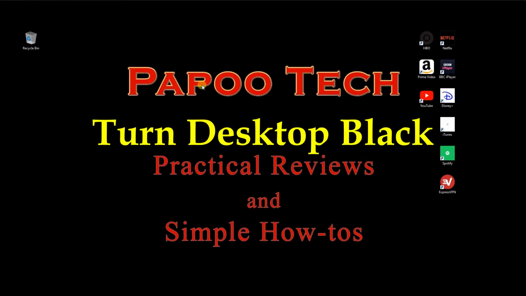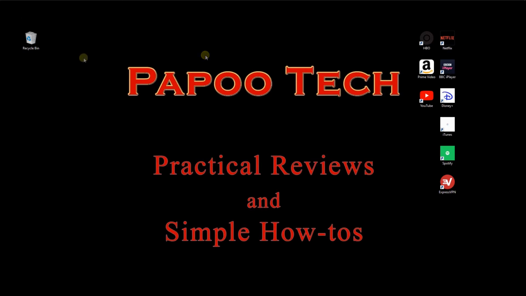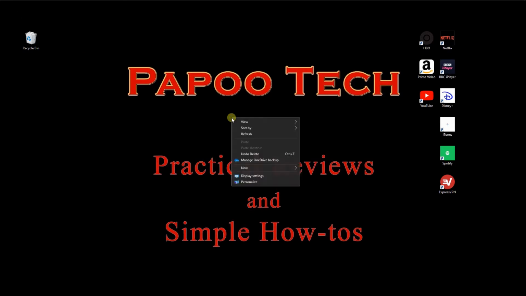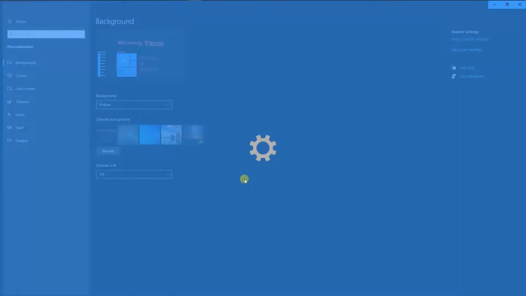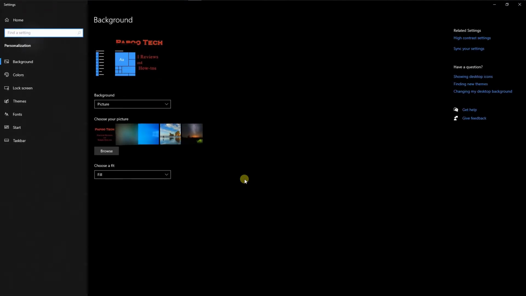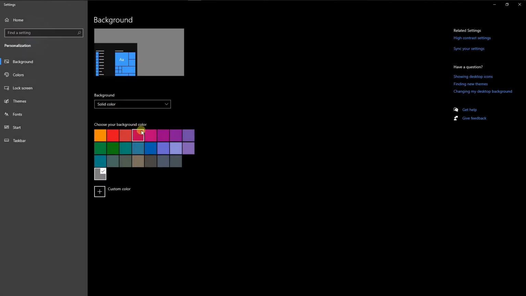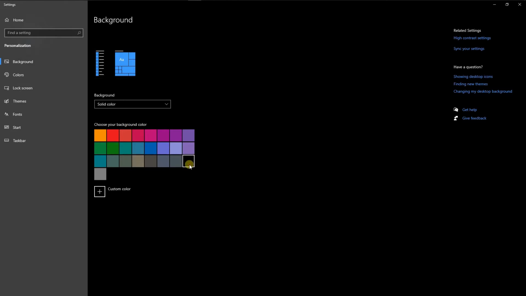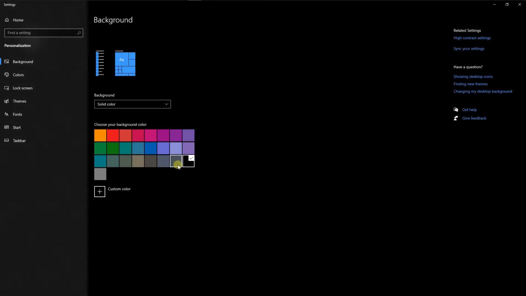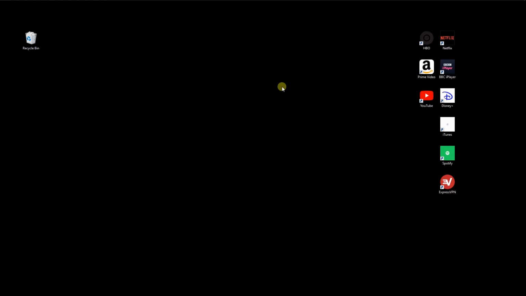Next up, we're going to turn the desktop black. Again, very simple this one. Right click on the desktop, go down to personalize, it'll open up the background, and by default you may have picture set, so click on that, select solid color, and then pick the color that you want for your desktop. I'm going to choose black, and then again I'm going to X out of that and go back to the desktop, and it's worked.